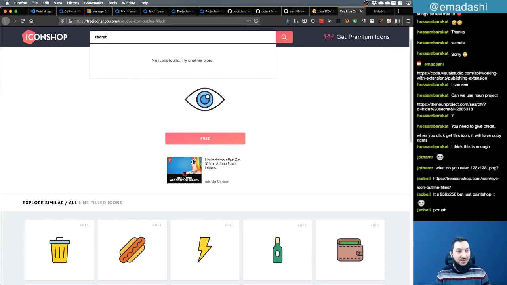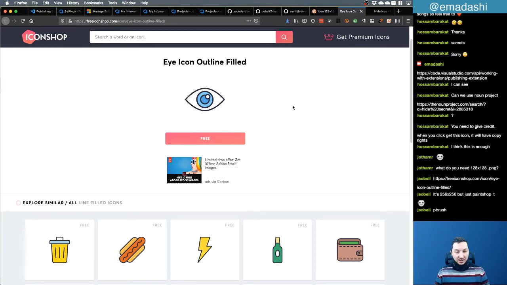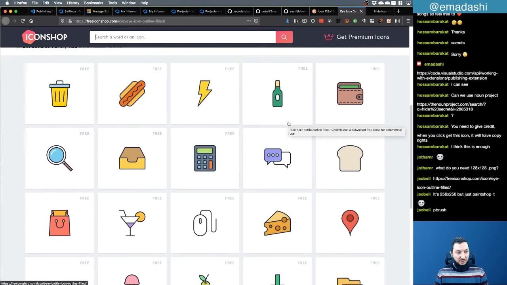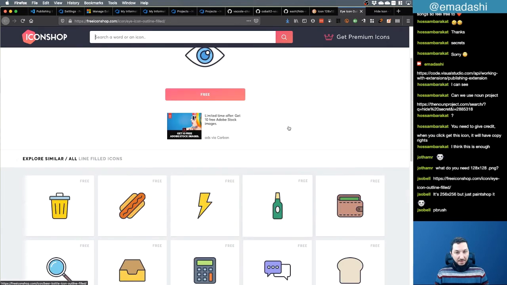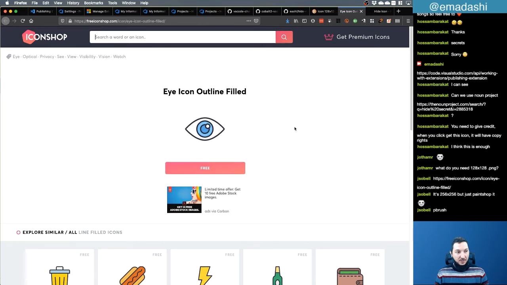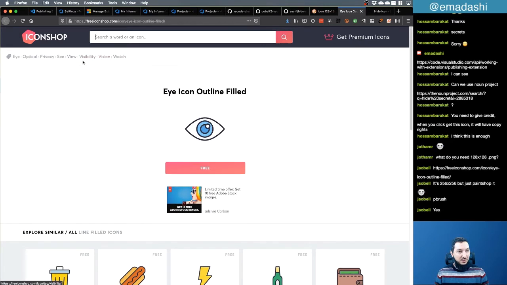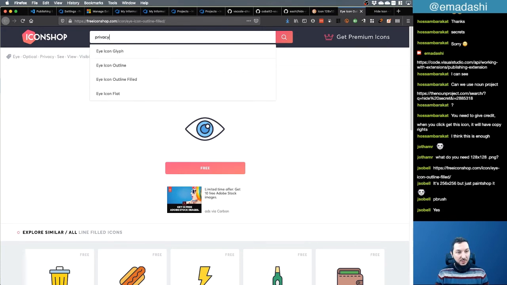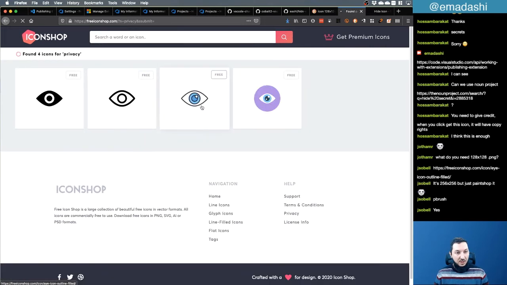Let's see. Nothing. Fair enough. I think it's good enough. What do you think? Watch, vision, visibility, view, see, privacy. Alright, we're going to publish. Let's publish. Let me add the icon.